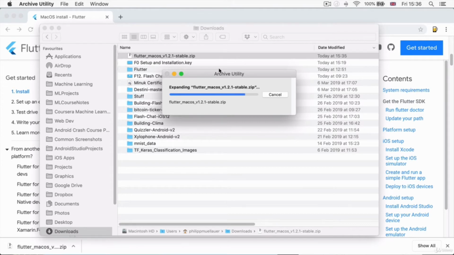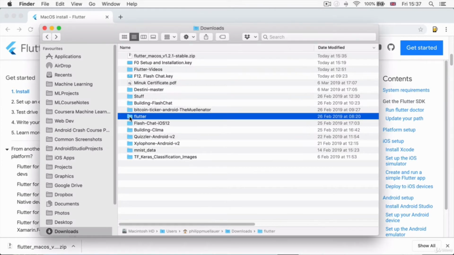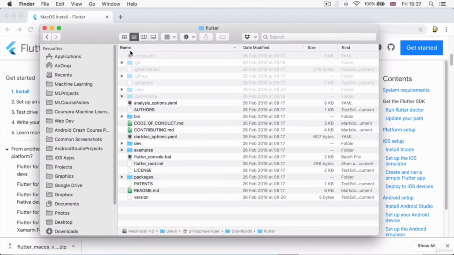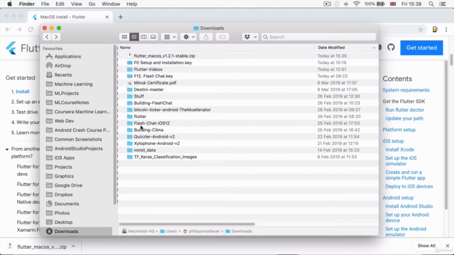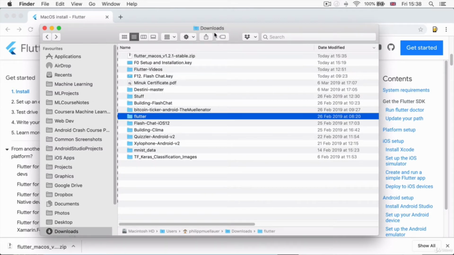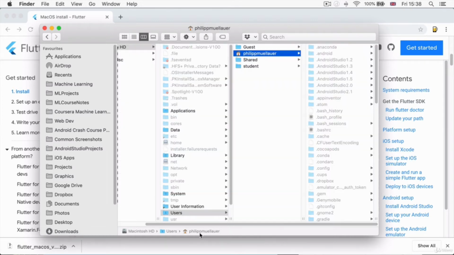Now, once extraction has completed, you should end up with a folder called Flutter, and if you double click to open it, you'll see all sorts of things that have been shipped. Now, it's important that we move this folder out of the downloads folder and into somewhere permanent. So the ideal place to put it is under your username and maybe in a folder. So down here, you can see that here's my Macintosh hard drive, there's a folder called users, and here is my current username. And this is where we want to navigate to.